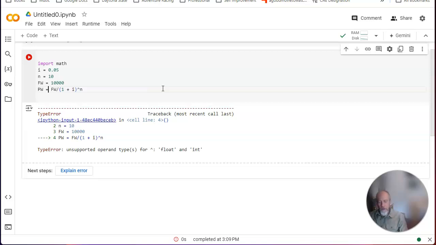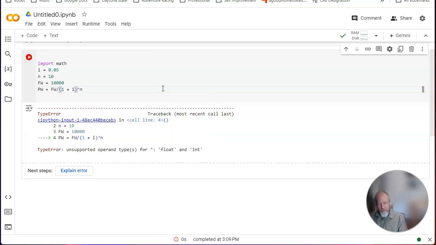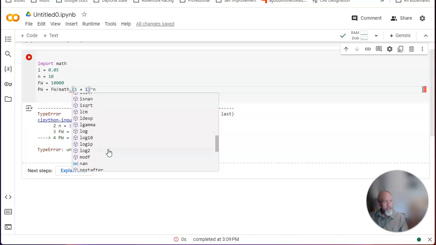So how does this work? Well, the math library has your solution. So we're going to use the math library. Take the caps lock off. Math dot. Now, what do you think? And notice that when I'm in Colab, it gives me the different functions that are in the library.